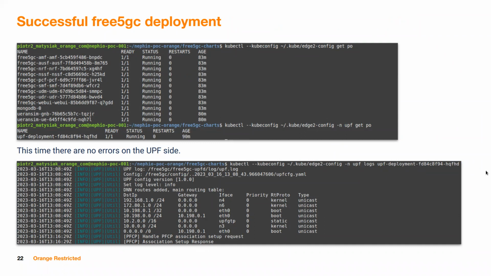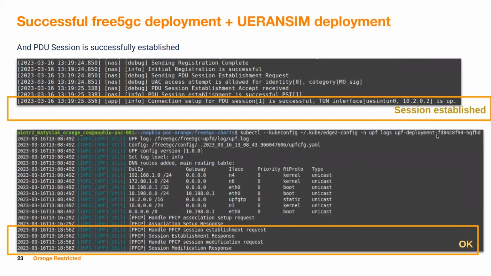Those are the logs of the UPF when it connects with the SMF for the first time, without the UE RAN sim. And it looks okay. We should target this Helm chart version, let's say, to show such logs to be sure that everything is fine. So we can try to deploy the UE RAN sim.